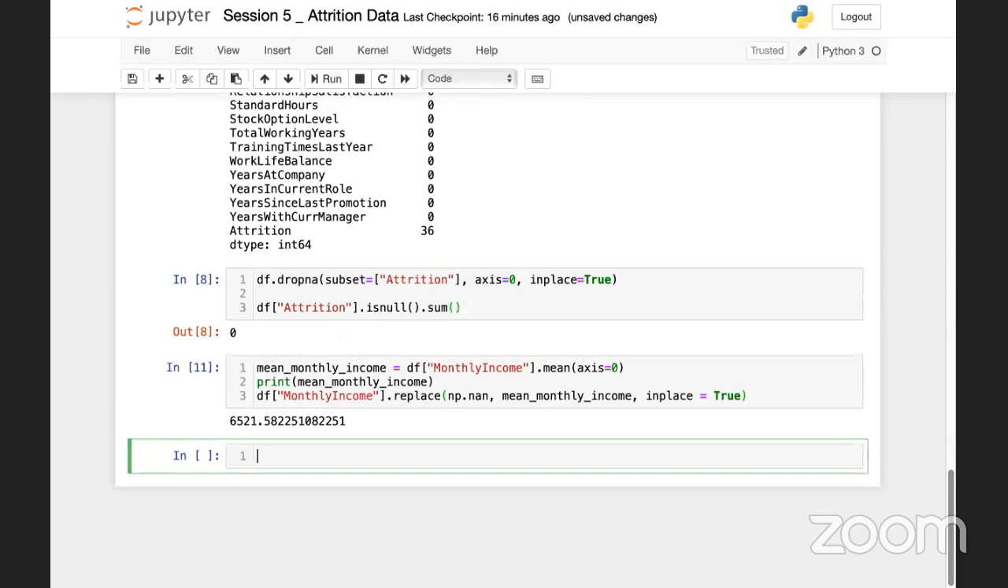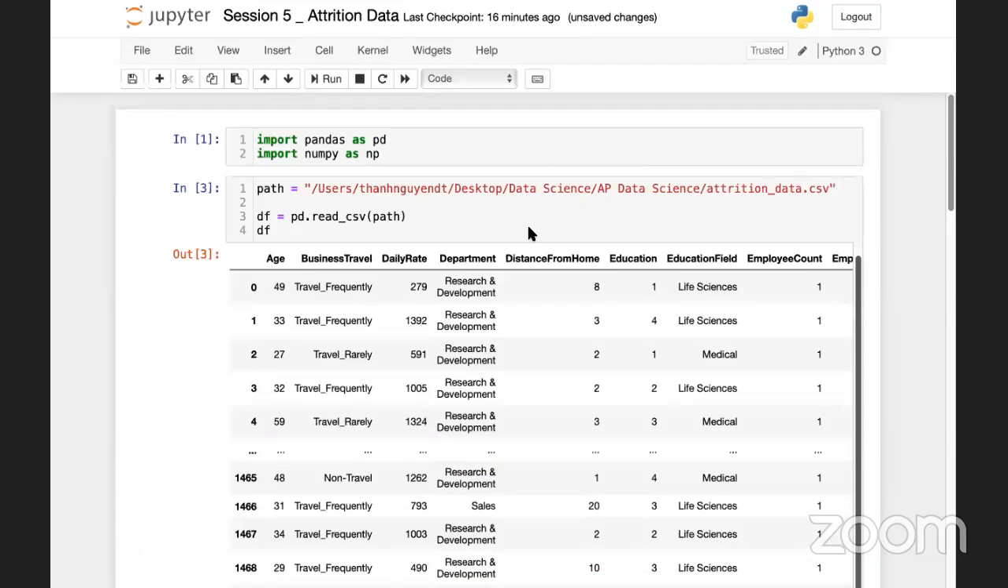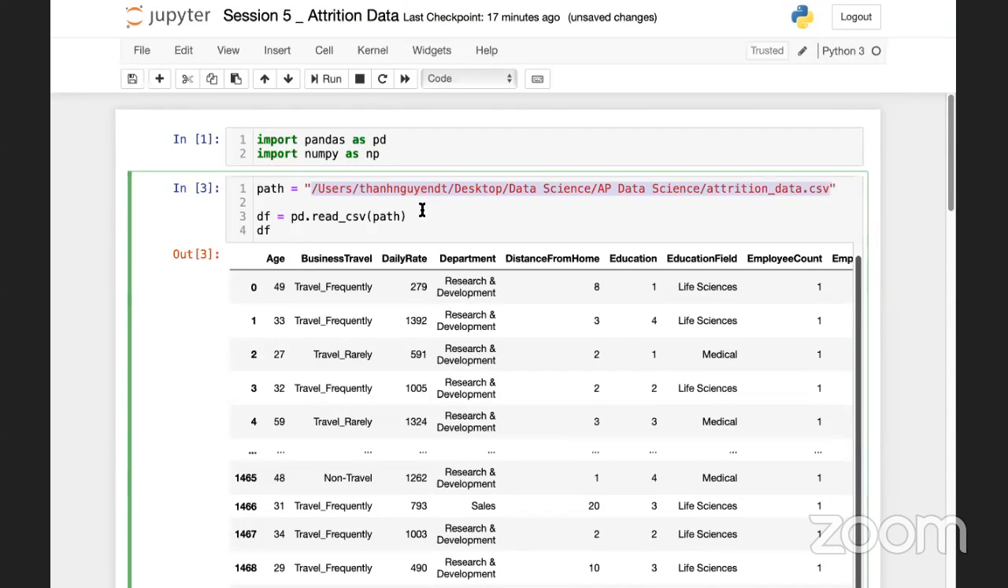There's a question about the path in the link. This is the path from my computer. You can find the path for your data set by looking at where you store the data set. Okay, moving on.